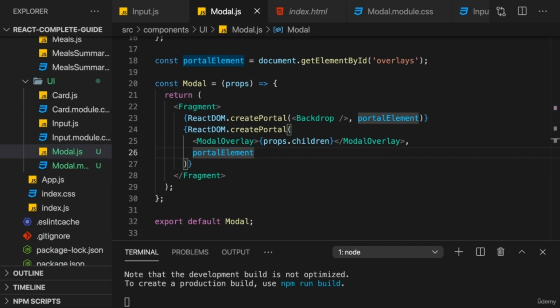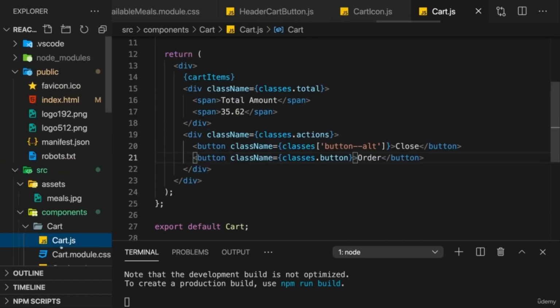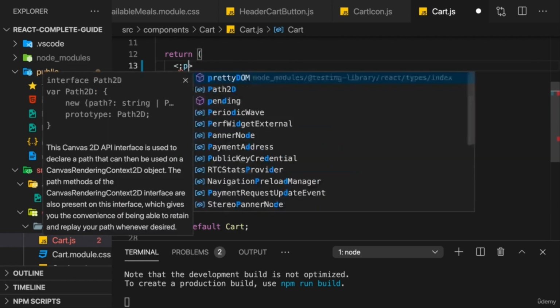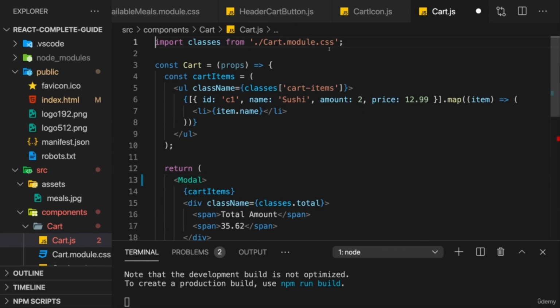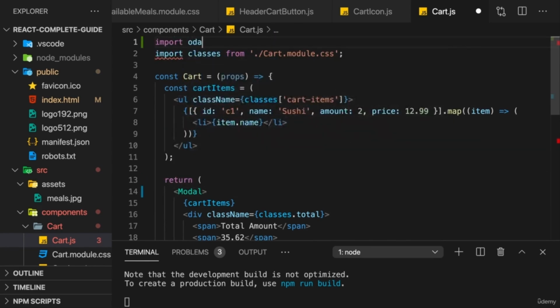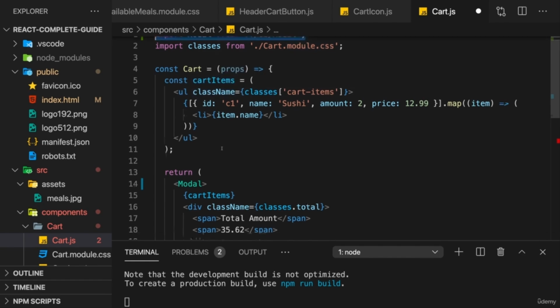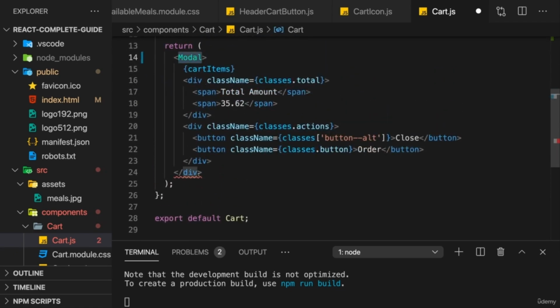And with that code, we can go back to the cart component and there replace that wrapping div with modal, like this. Obviously, for that, we need to import the modal component first, though. So import Modal from going up one level, UI/Modal, not from the CSS file though, but from the JS file. And then we can use Modal as our opening and closing tag.